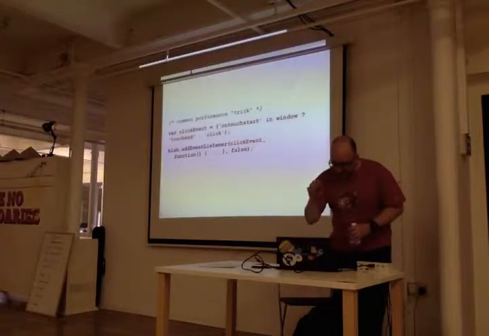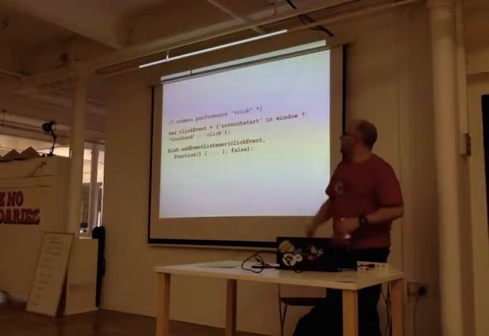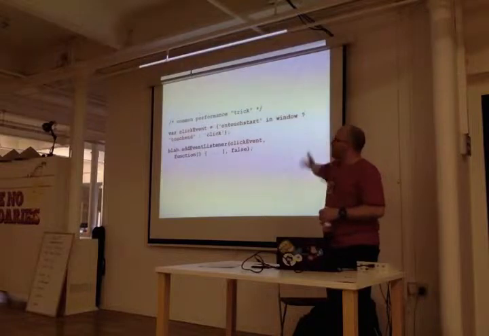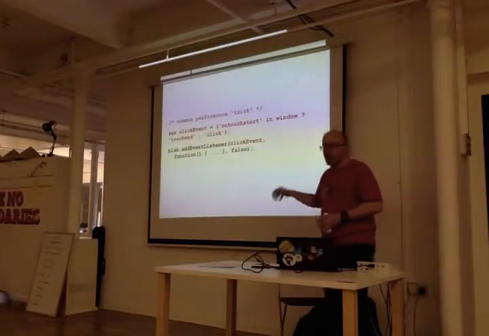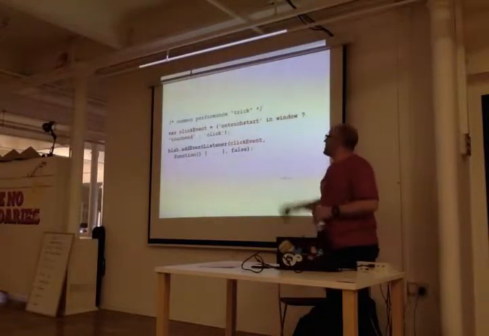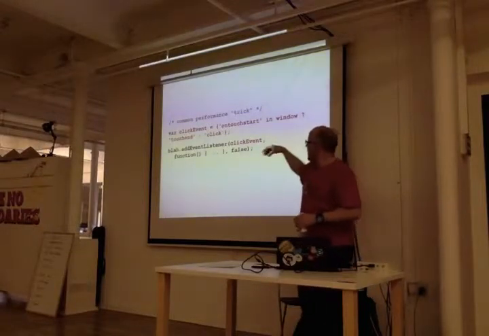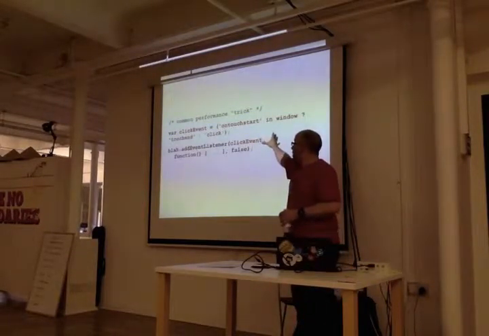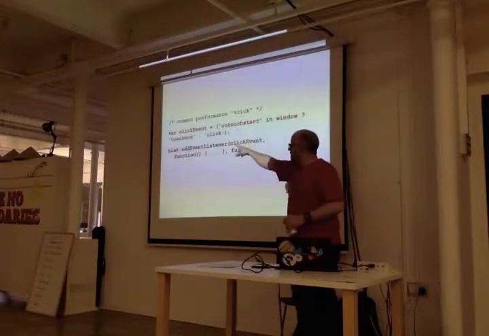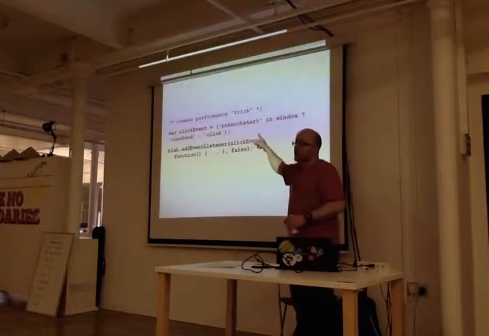Now, that's a fairly useful little thing, but a common performance trick that I still see out and about on the web is something like this. So I'll talk you through that. It basically does the check: are there touch events? And if so, it listens to touch end, otherwise it listens to click.